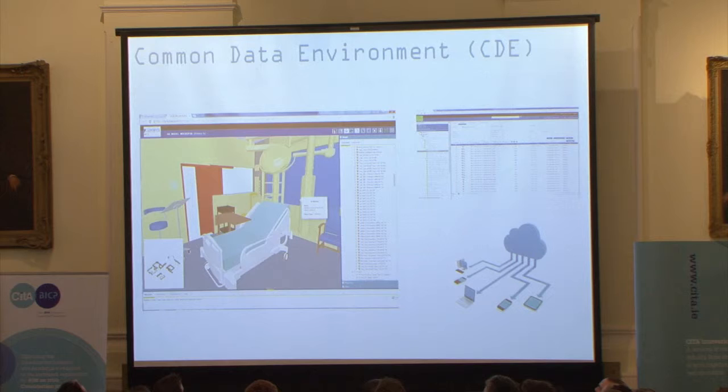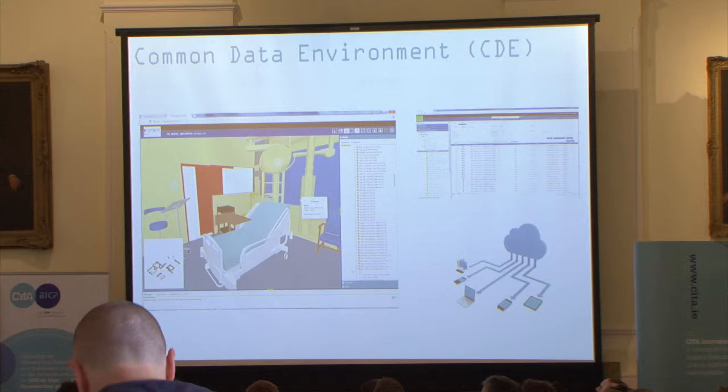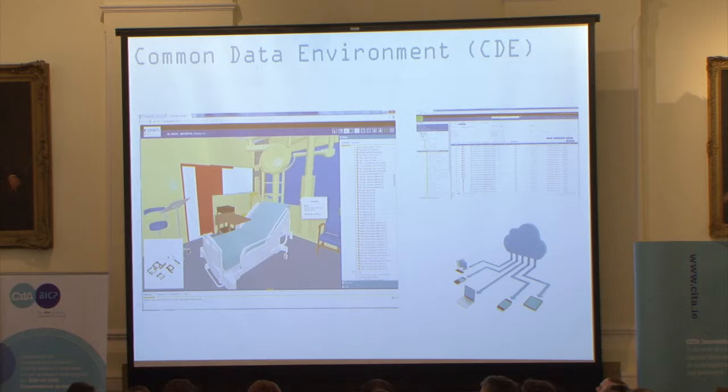We use a common data environment for our project, so all our models are uploaded and downloaded to 4Projects. We have over 140 Revit models on 4Projects at the moment, and they're uploaded and downloaded every 2 weeks. This is where we store all our PDF drawings as well, so they can be accessed. It's cloud-based, they can be accessed from a tablet or from a phone or from your PC.